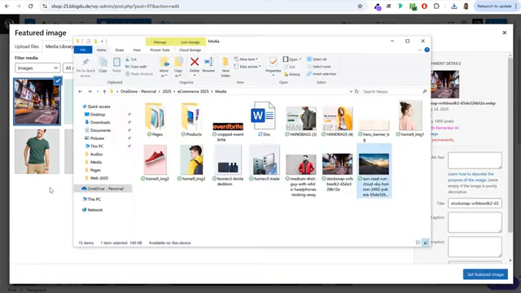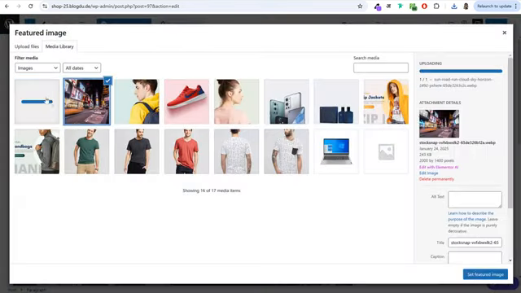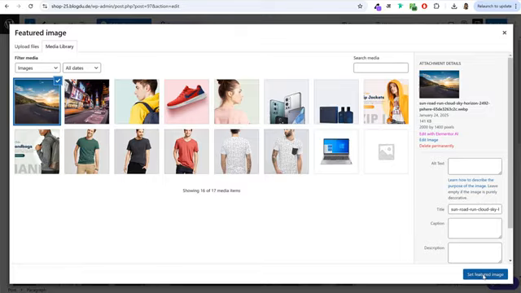Maybe let me get this image for the featured image. Okay, I'll drag and drop it over here. Or if you want to set some other image as your blog featured image, you can select that and set that as your featured image. So I'll select this, click on set featured image.